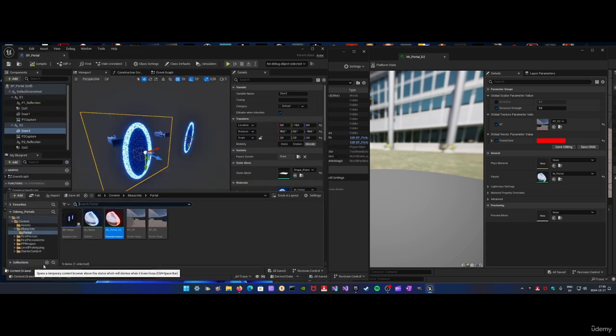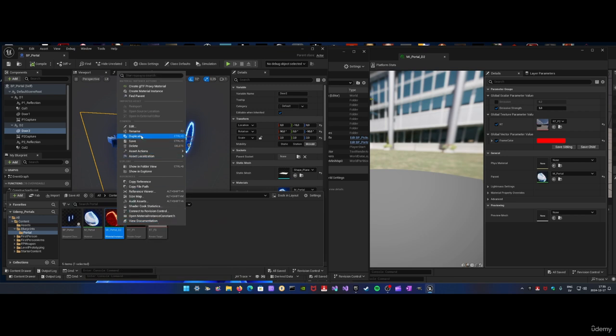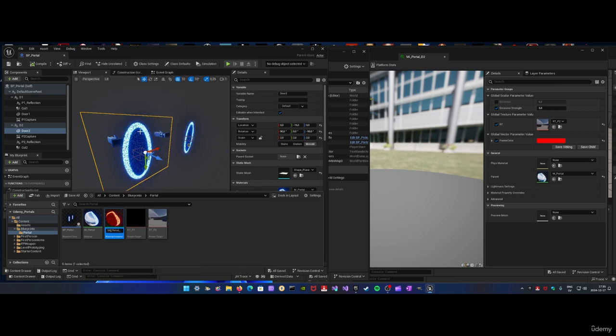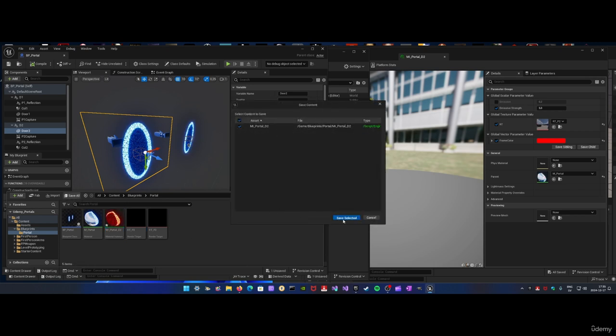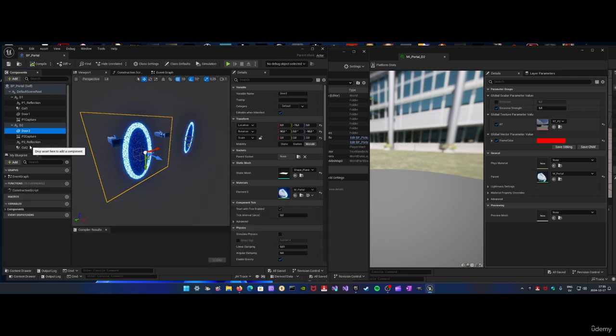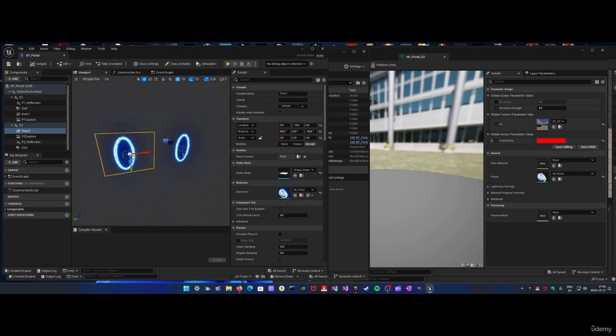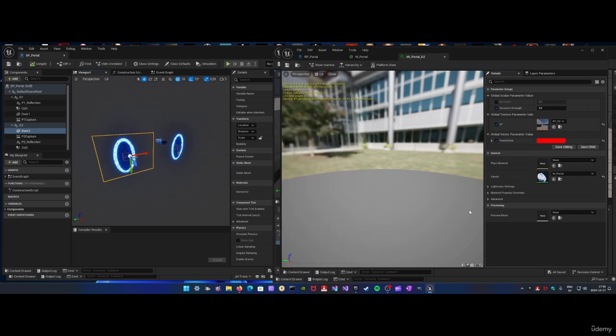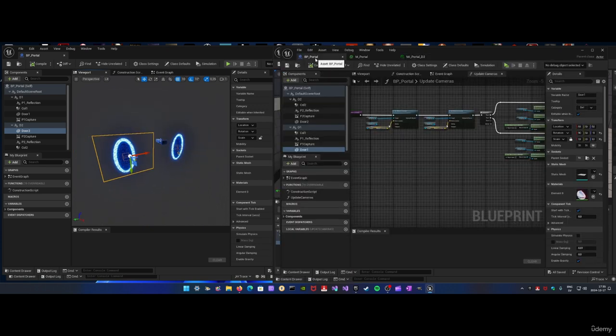Close down the instance. I'm gonna rename it. I think I have a typo here. MI Portal D2. All right, not a big difference, but I'm picky today. So this is the second portal, and we are gonna change the material only one of them, really. So I'm gonna check what I've done in my reference project to change the correct one.